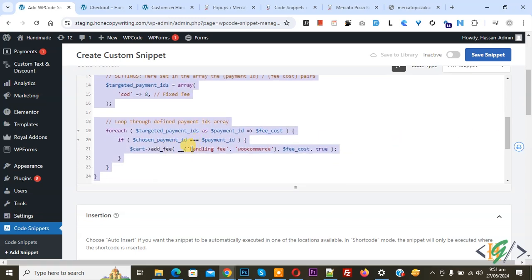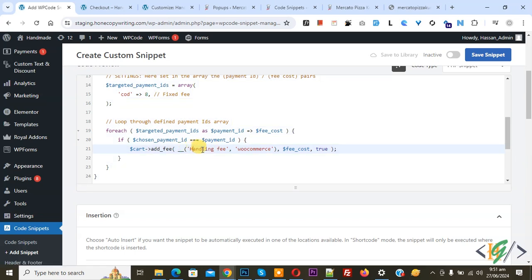And then you see the title Handling Fee, so this title shows on the checkout page and then you see the payment gateway COD, cash on delivery, and we are going to charge an $8 fixed fee.